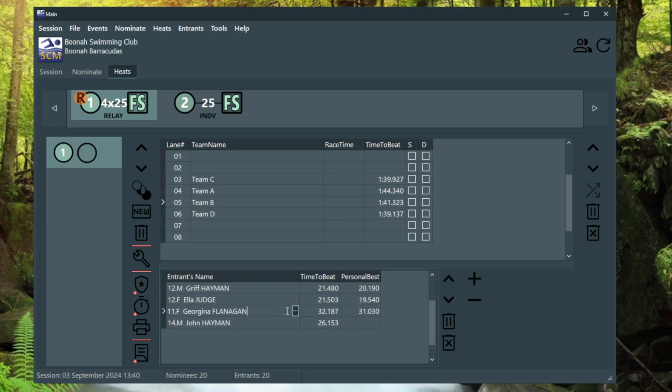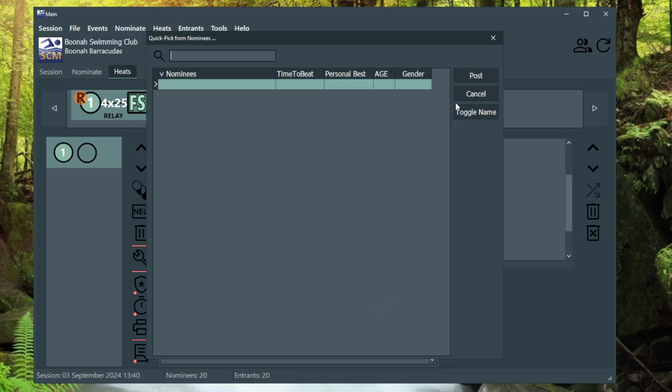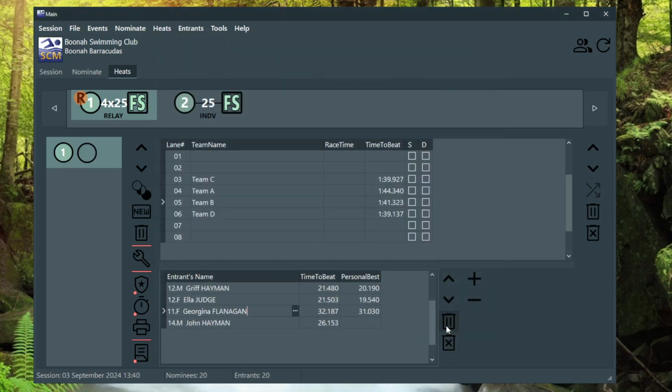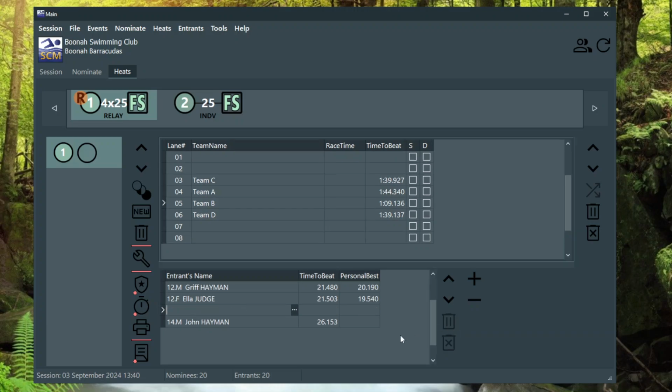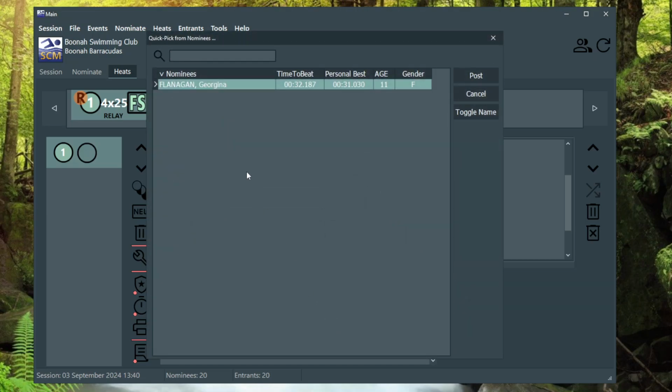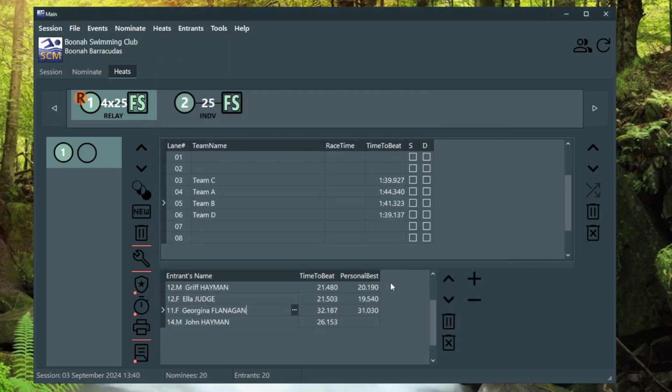You can throw someone out of a team, very easy. Let's do that. We'll remove, here we're on George Flanagan, we will remove this person but keep them nominated. So I click on this one. Now they've gone. Now I can put him back in this team by just clicking on the little @ and click post, and George is back in there again.